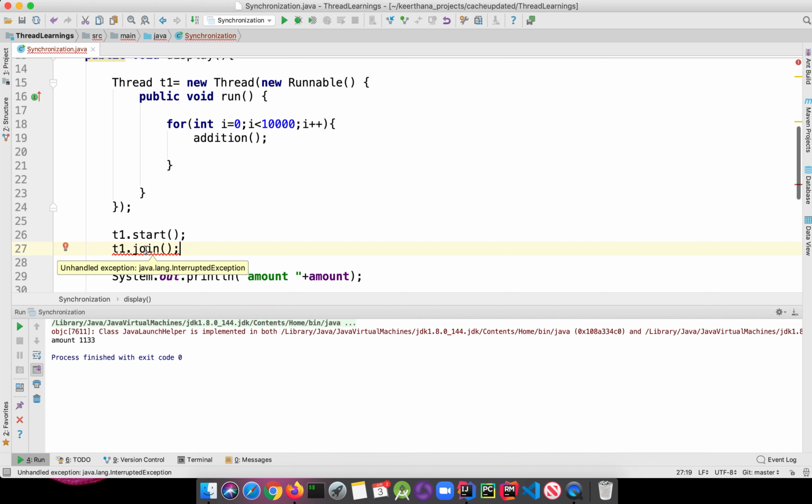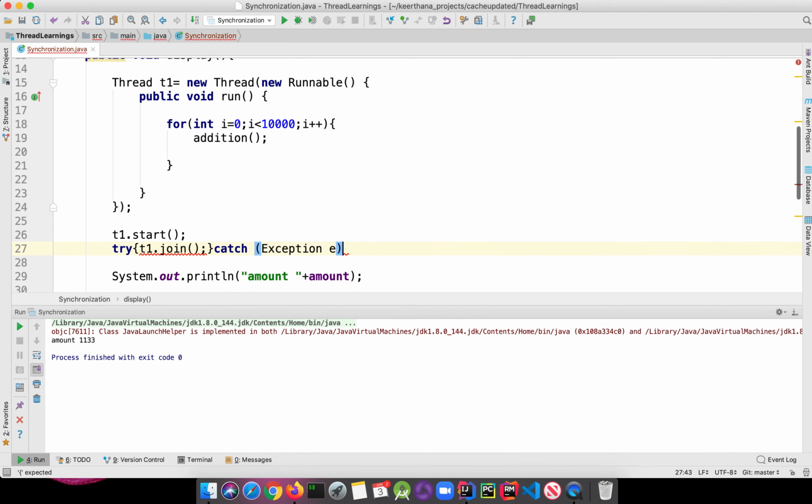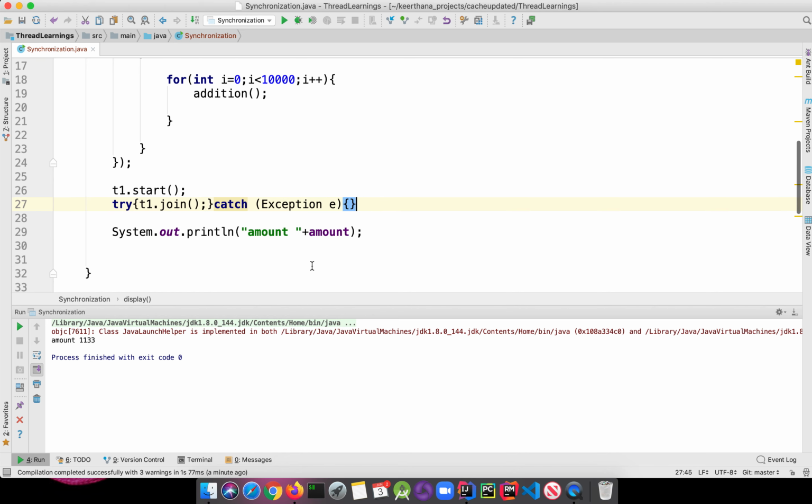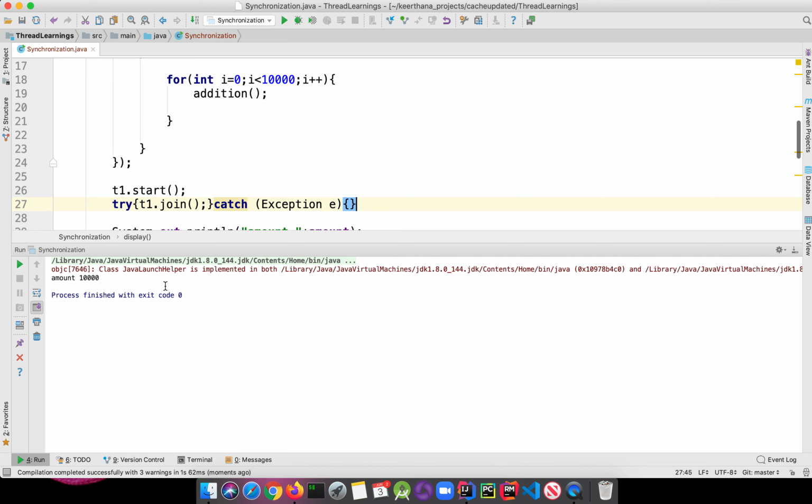It throws a checked exception, so I'm including it in a try catch block. Catch Exception e. Okay, so now let's execute this program again. That's it. So you have got the variable amount and the value is 10,000.